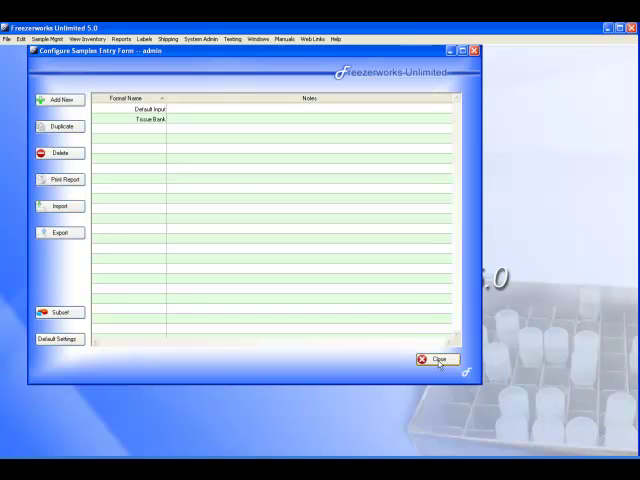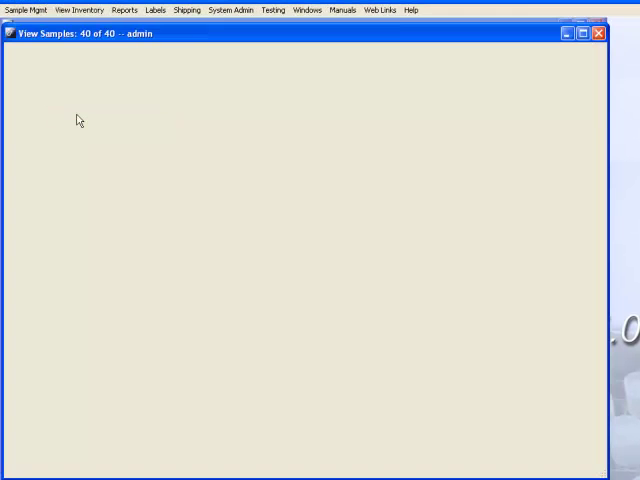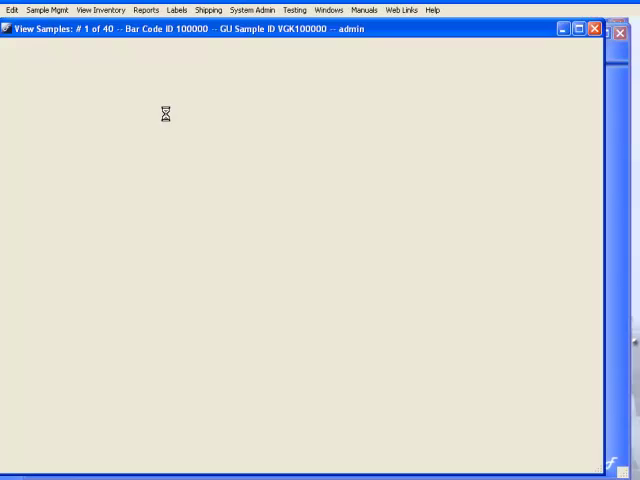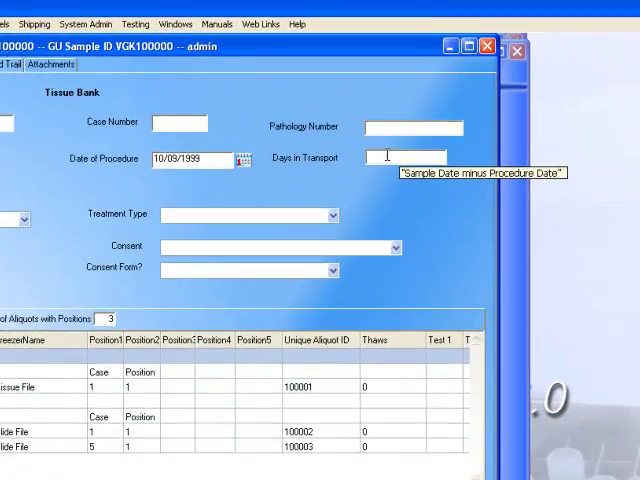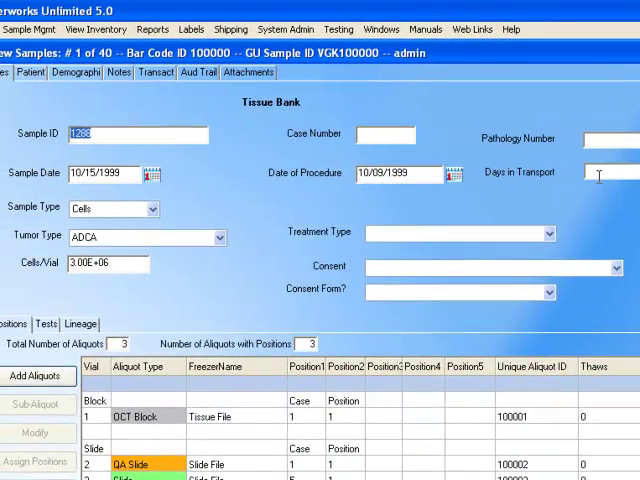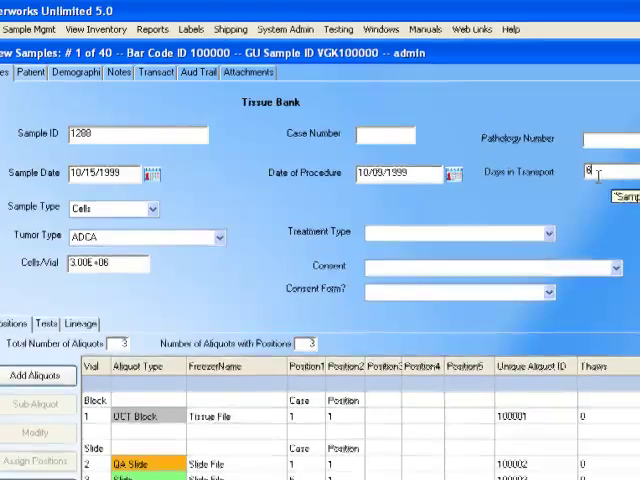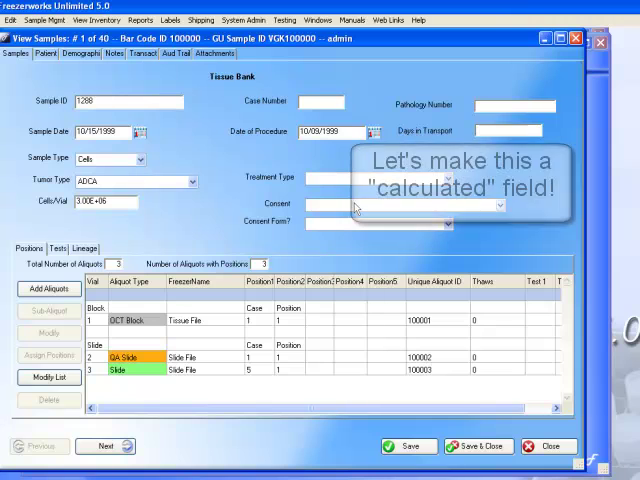We'll locate an existing sample through the View All option. We can see the new Days in Transport field here. If we hover our cursor here, the tooltip is displayed. The way this field is configured now, we can manually figure out the number of days, which is 6, and hand enter it. But we want Freezerworks to do the calculation automatically for us.